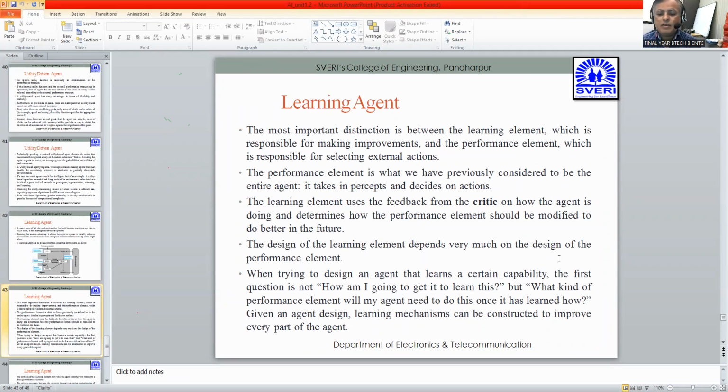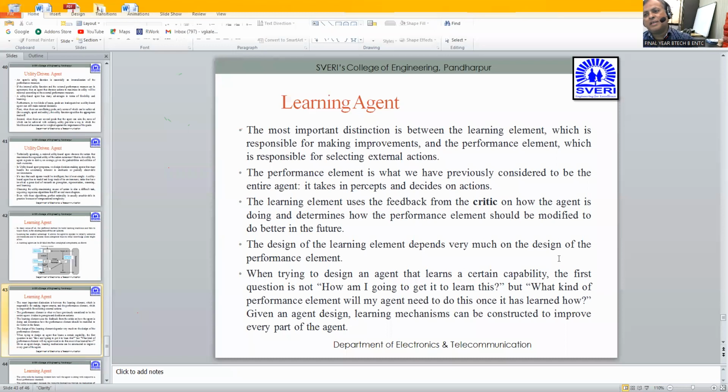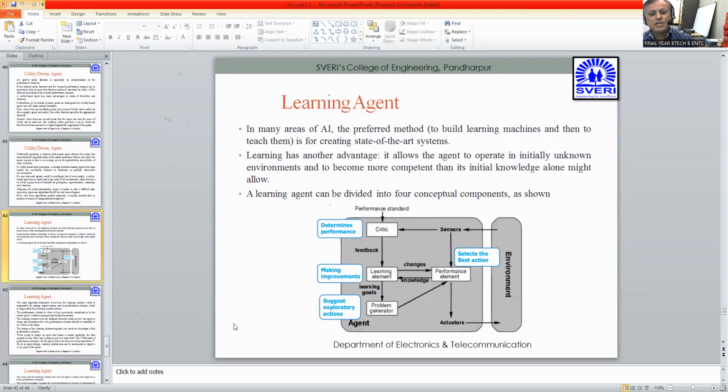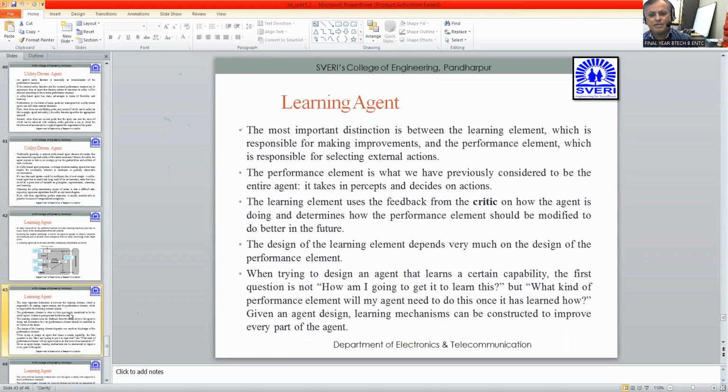So obviously, the difference again will be that it will have the sensors, it will have the actuators, and in between there will be a performance element. This performance element will be the most important part between sensors and actuators. But it will be dependent on critics, then the learning element, and then the problem generator, the suggested exploratory action. So depending upon that, it will improve, and then the action will be taken.